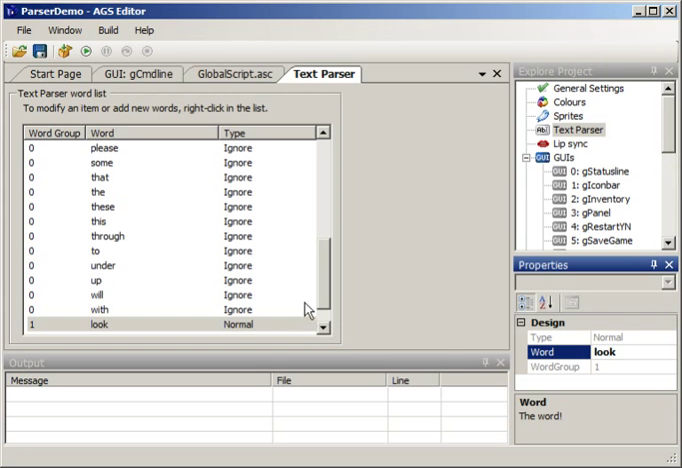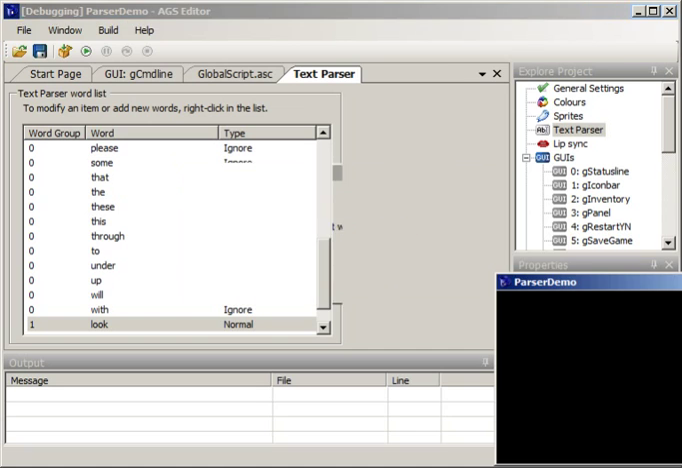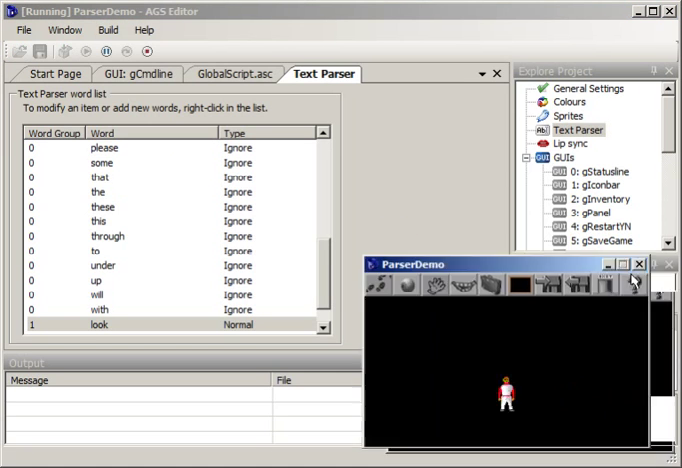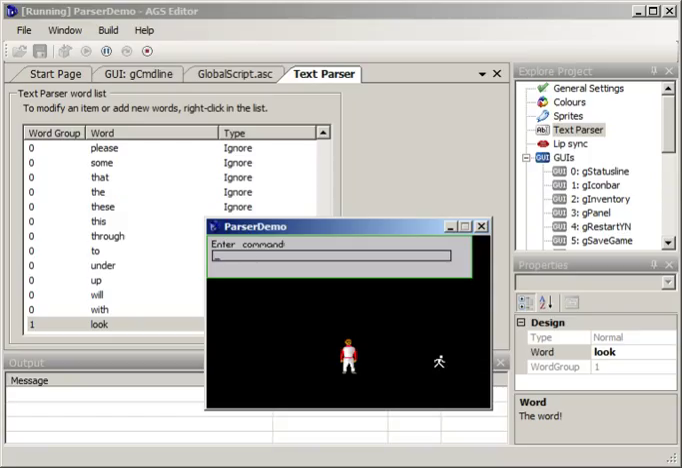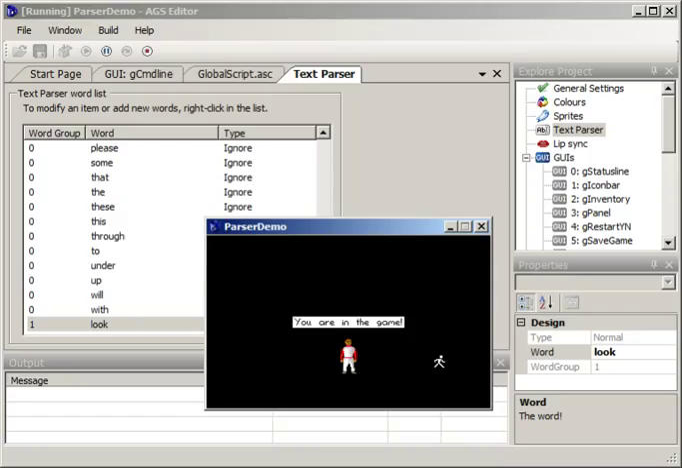So I just added look. Okay, so this will basically tell the game that look is on the list of understood words. Now let's go ahead and run the game again, and now it should work. And again, I need to press either A or B to bring this up, then backspace for the A or B. Now I can type look. You are in the game.